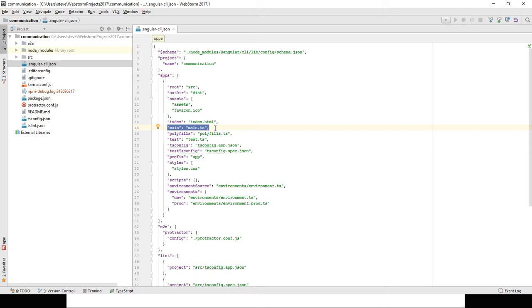So here's my main.ts, and everything else in the project is for testing and unit test and end-to-end test and stuff like that. There is an environment source here which every project uses. So let's move forward.